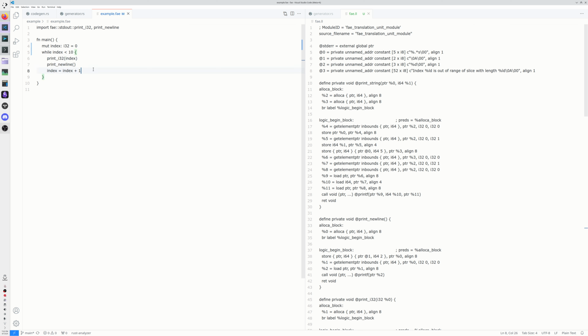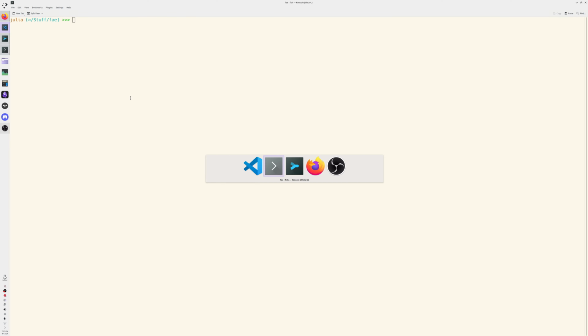It'd be nice to have plus equals here. That's just something I've overlooked so far. And this iteration should ideally be some sort of range iteration, but that's fine. Let's run this real quick.